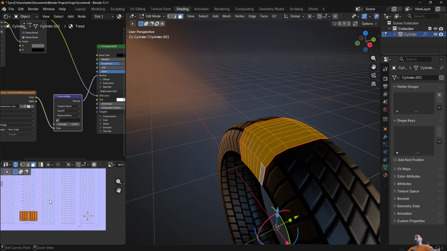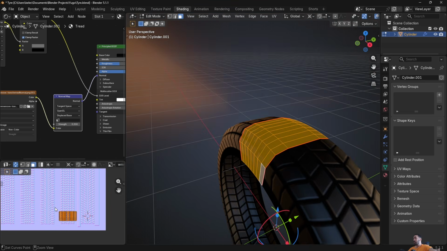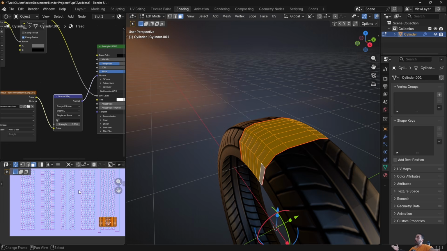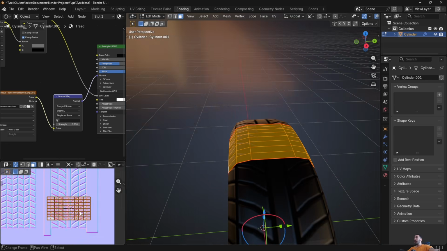But like I said, you can probably use AI to generate your own images if you don't want to draw them yourself. It's going to take you quite a while to draw this yourself. So now the tire is ready to go.